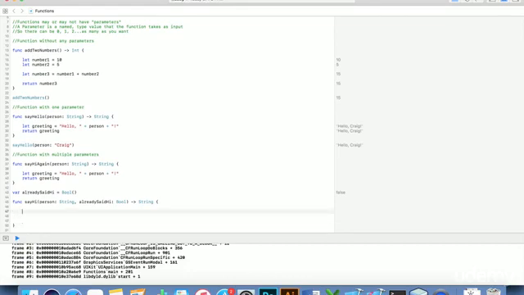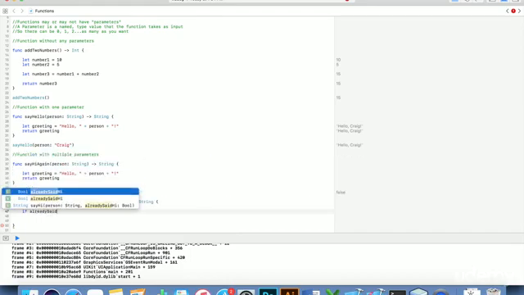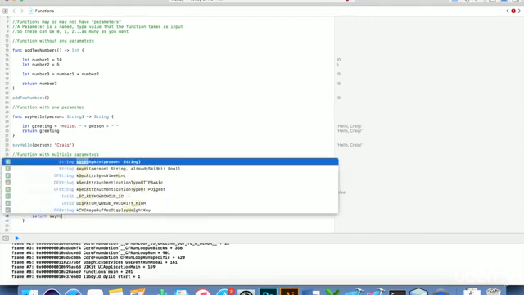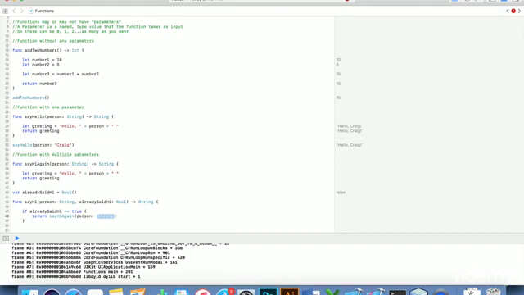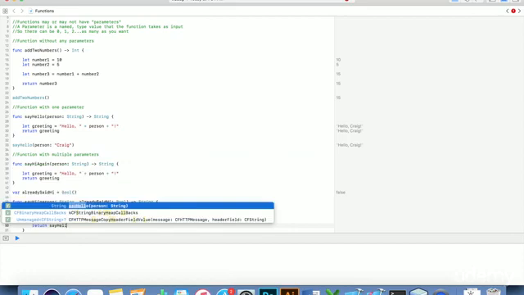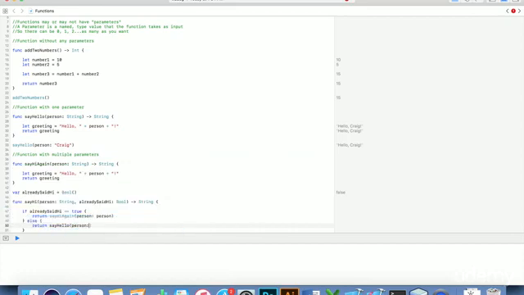Okay, now we're going to use some logic. We learned about if statements already, so let's use one. So how about if alreadySaidHi is equal to true, then let's return sayHiAgain, and the person will be the person parameter. Else, which means if we have not already said hi, then we want to return sayHello, person is person.